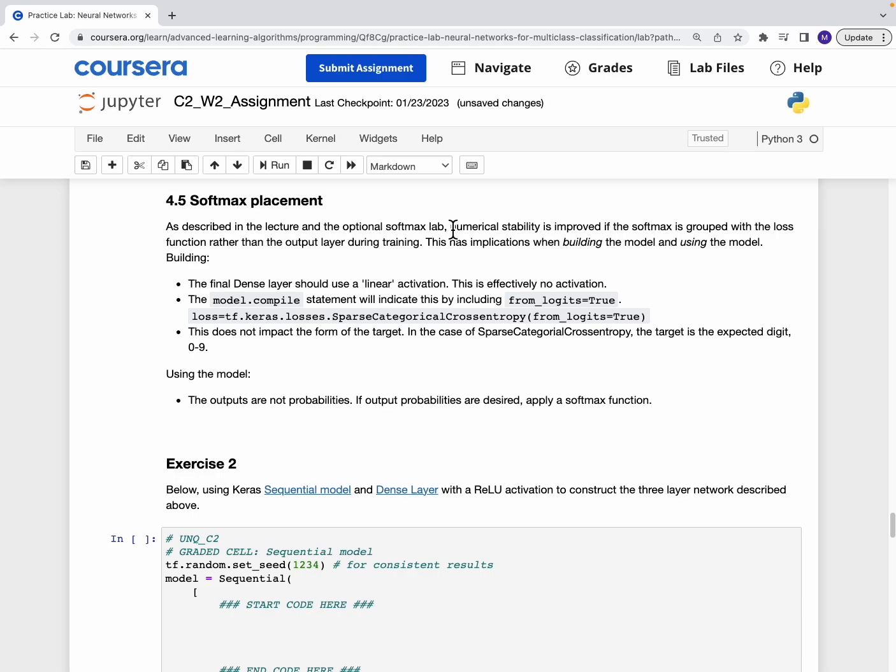Now they're saying that numerical stability is improved, or the model is better, if the softmax is grouped with the loss function rather than the output layer during training. So we're going to apply the softmax after we're done with training. And we're going to indicate this softmax function by including from_logits equal to True later in the loss.